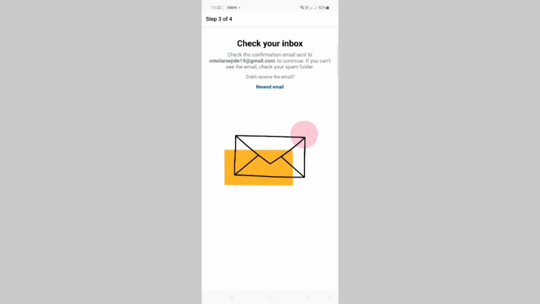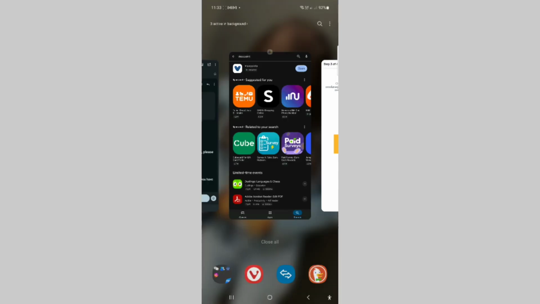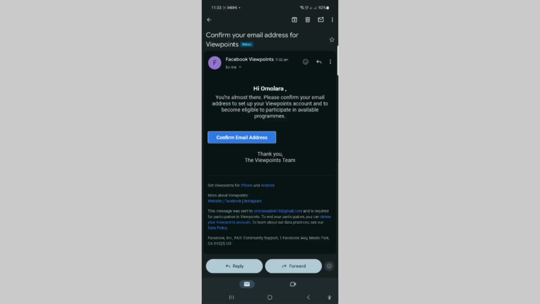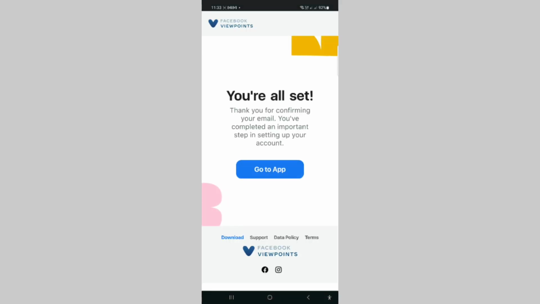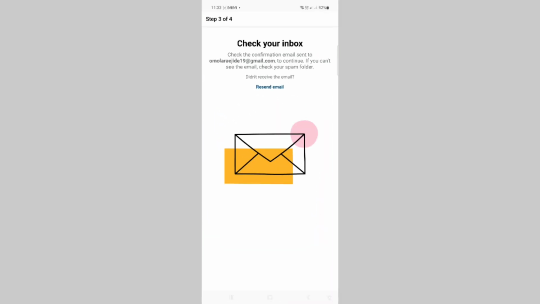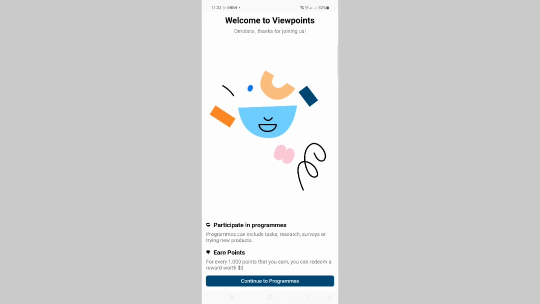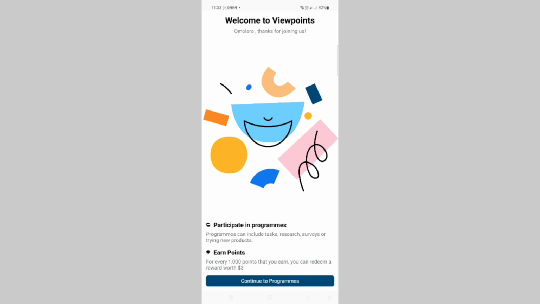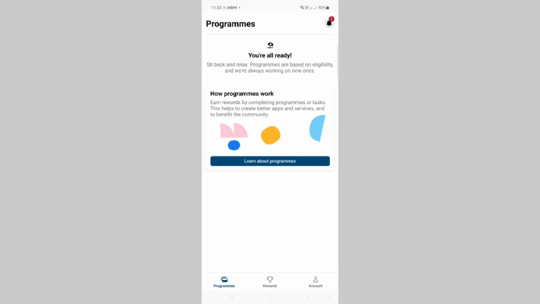So they will send you a link on your email. Let me minimize. So this is the link. Then you just click on confirm your email address and your email is going to be verified. You can see it's verified. Let me minimize to the app again. So let's see. Then you are going to click on continue to the program.